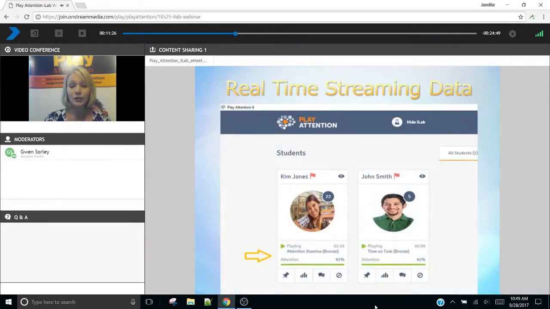Also, right here, you'll see when we're looking at the dashboard, we get live streaming data that tells us which game they're working on, how long they've been working, and what their percentage of attention is. So you see here that Kim has been working on attention stamina, the bronze level. She's been playing, if you can see right here, for 2 minutes and 10 seconds. And she's 92% attentive.